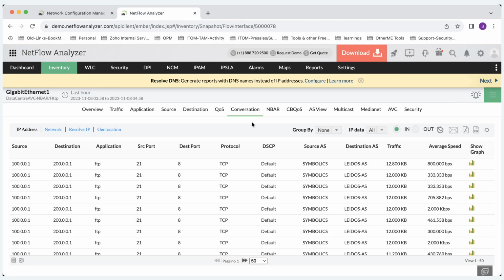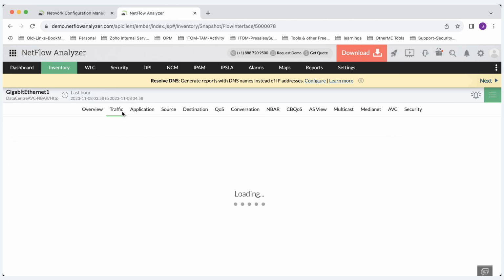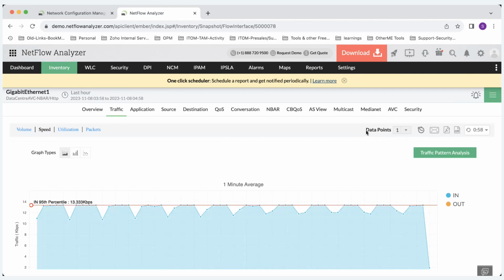Talking about the reports, you can manually pull the traffic report. For example, we have data points here, like 1 minute polling, 5 minutes, or 15 minutes.